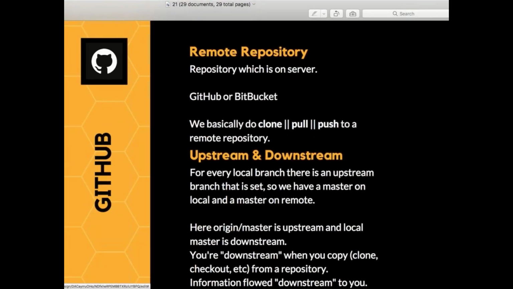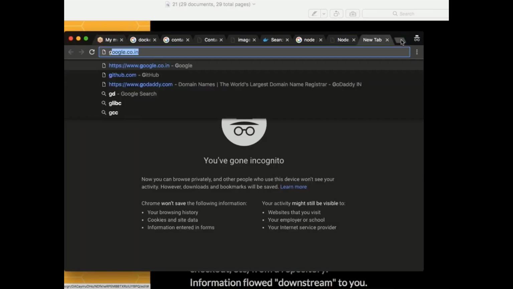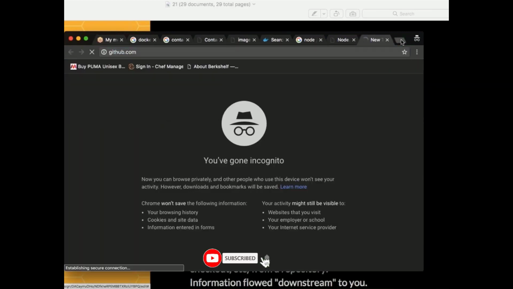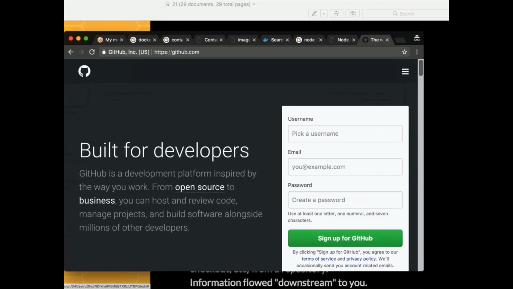But for now, let's see how you can create your remote repositories. All you need to do is go to your browser and go to github.com. Just sign up here with any specific username you want. Go and sign up here, and once you are signed up, you can go and log in.